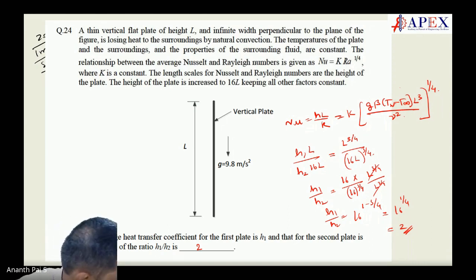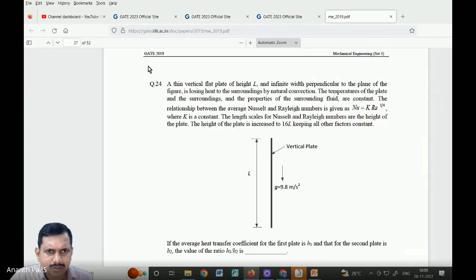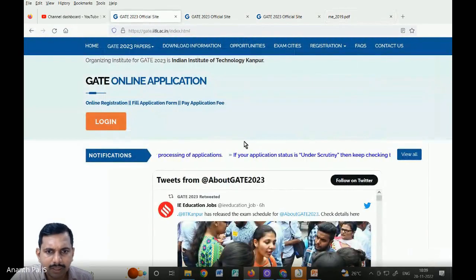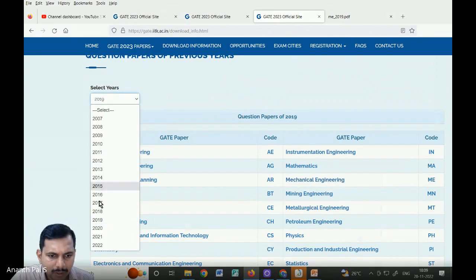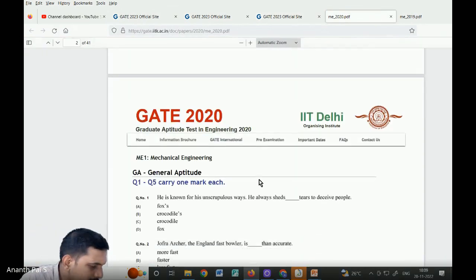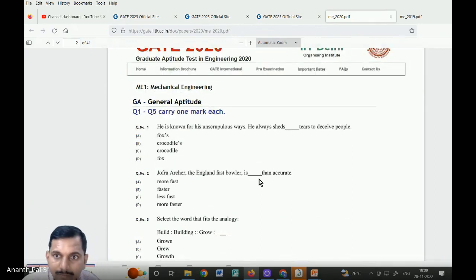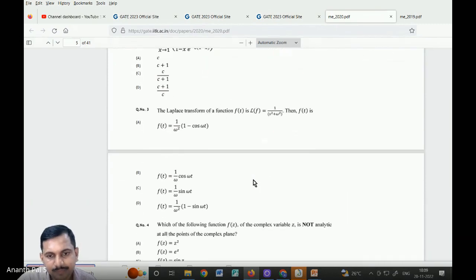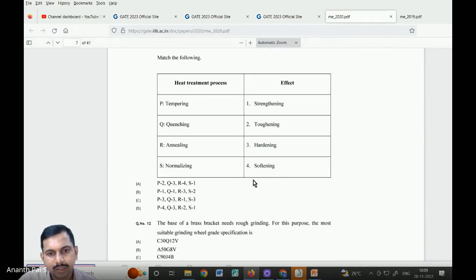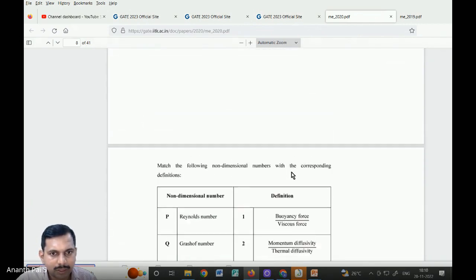So let us go with 2020 first. Very easy questions. Then we will go with 2020, then 2021, then 2022. Okay, so mechanical engineering, 2020 mechanical engineering. Let us have a match. No, there is no match. Okay, so set one. So we have to go like this only. No, not this. This. Yes, this is 2020 GATE.